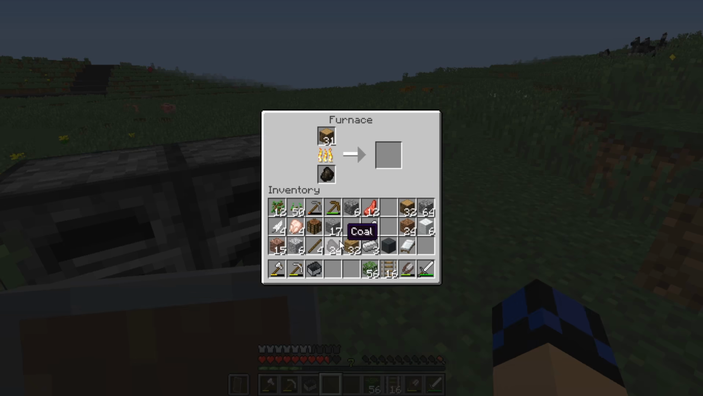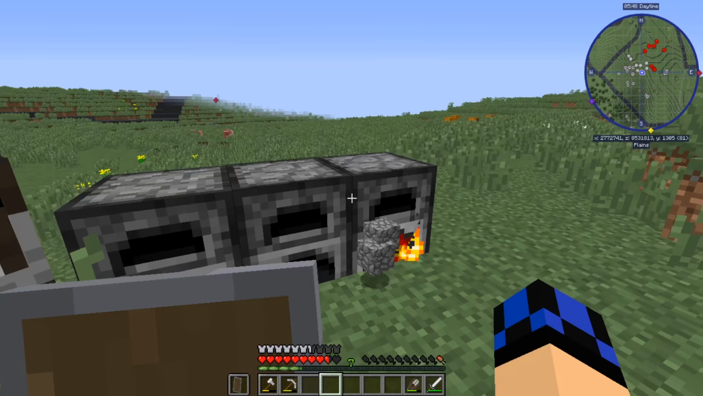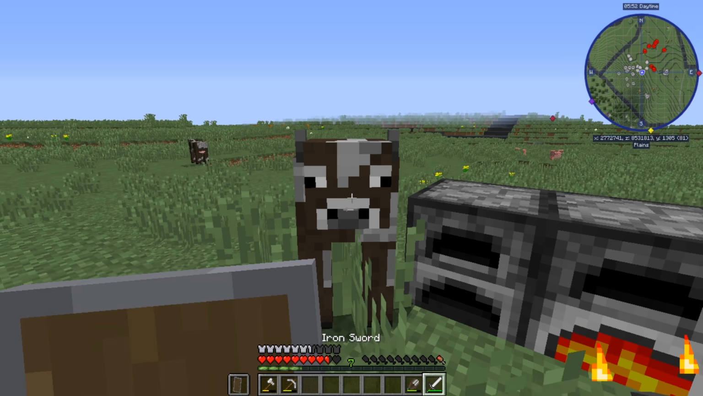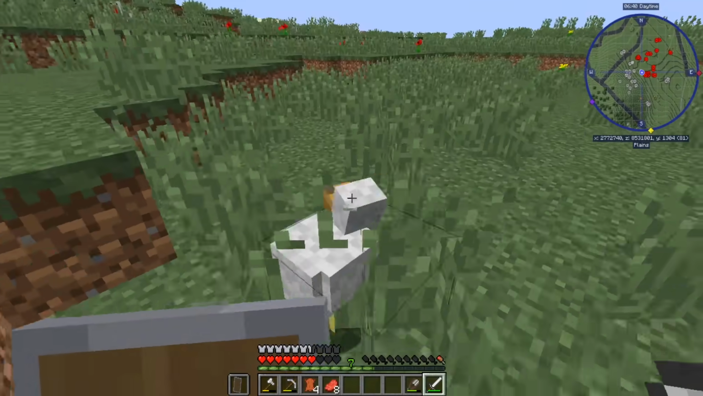I don't know if that's how much charcoal we want. We have a little bit of coal. Hold up, we actually don't want. We need more charcoal. What I want to do is smelt up the raw mutton, and then we can also get some chicken going. Sorry, cow. Beef. Maybe that didn't work. Maybe the x-ray is not actually functioning.